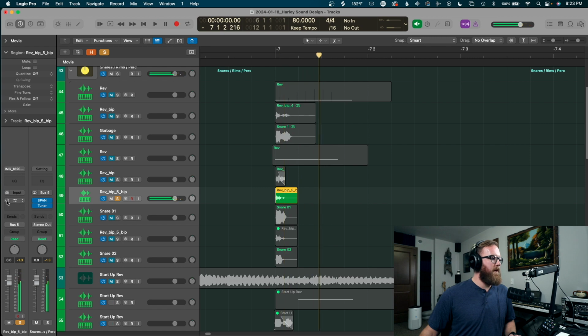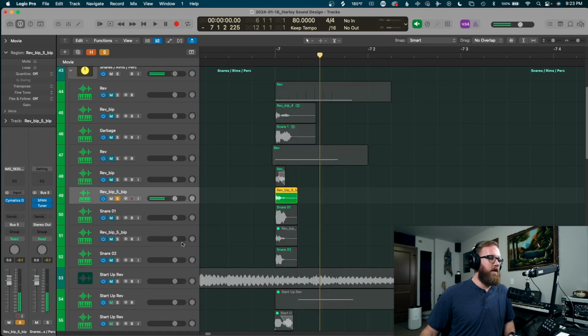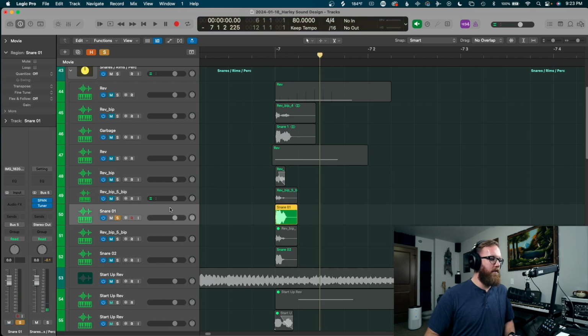And then I threw on one of Cymatics' plugins called Diablo, which is a good drum processing plugin as well, with one of their presets, Snare Thick, and it sounds like this. All right, and that gives us the first snare sample that I made.